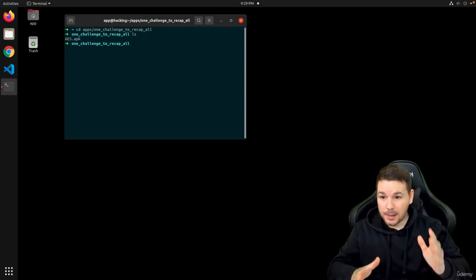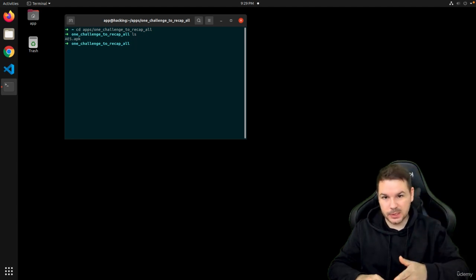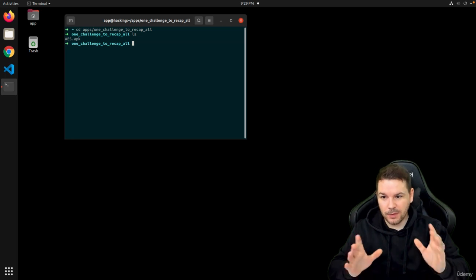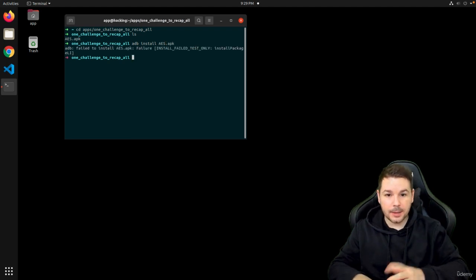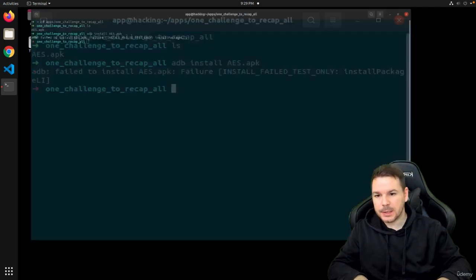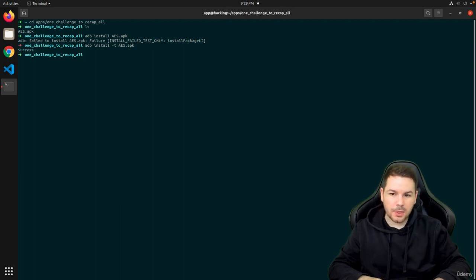So my well-educated guess would be this is a challenge that has to do something with the Advanced Encryption Standard. But who knows? We have to find this out. We shouldn't guess about this one. So therefore, let's install it. AES.apk. And nice, we get our first error. Let's see. Install failed, test only. Alright, so we have to provide this -t parameter to fix this. Yes, with this one we can also install test-only packages.